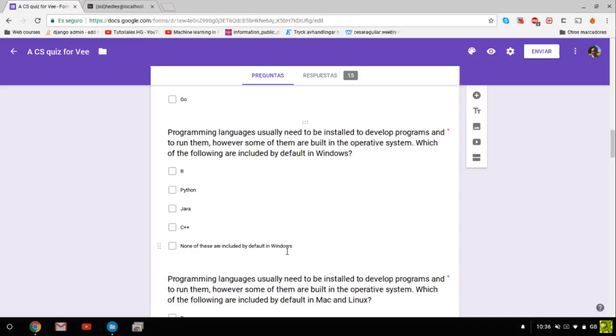Windows has a programming language that allows you to write scripts to do different things from the command line. I don't know the name of that language, but it is very useful to know that kind of thing.